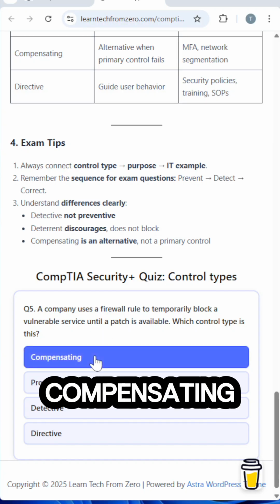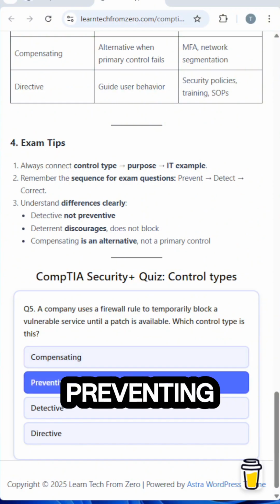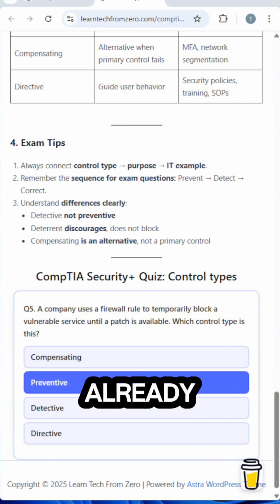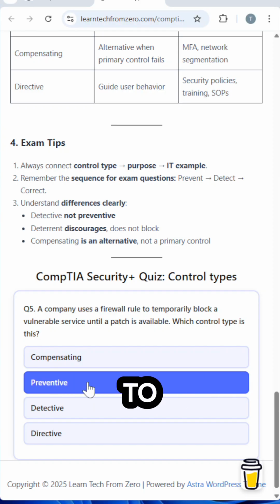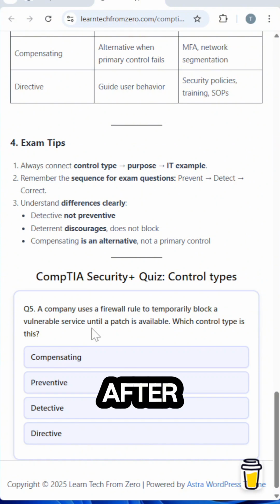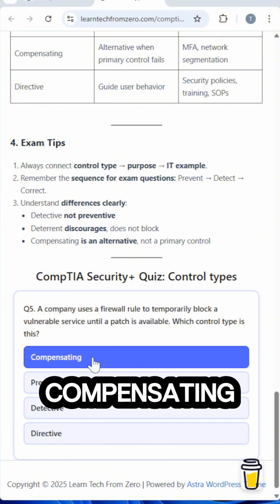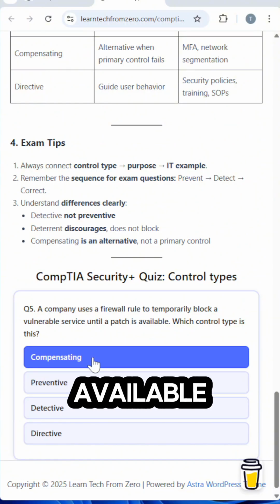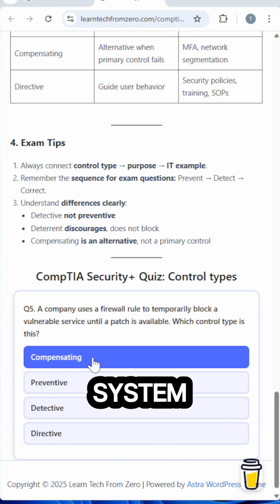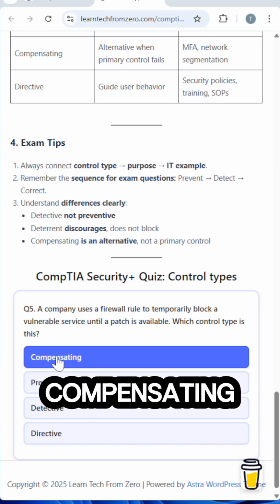So it will be compensating, because it's not preventing. Preventing is something you try to do before it happens, but here they found the problem after. So the firewall has blocked the rule, and then you are waiting until the software update is done. Compensating means when the first option is not available and you are using a secondary system or secondary policies while you're waiting for it. So it's going to be compensating.